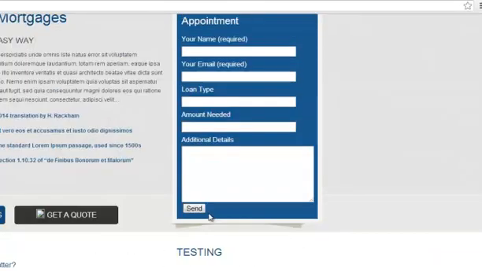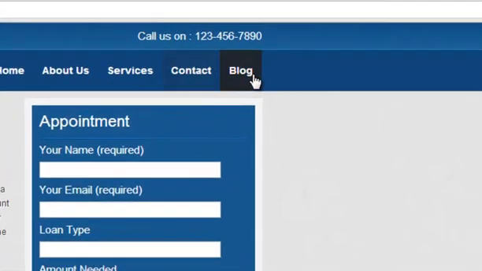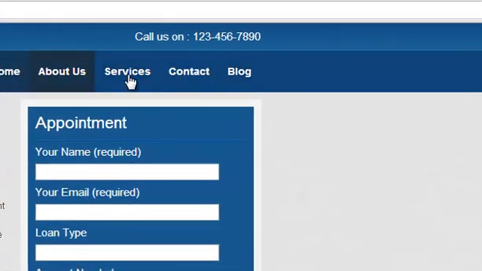And let's start things off by looking at the navigation bar. Now you see this up here at the top of the page. Home, About Us, Services, Contact, Blog. Now I'm using the sample site here, okay? So what you're seeing at the top here, these are all individual pages.